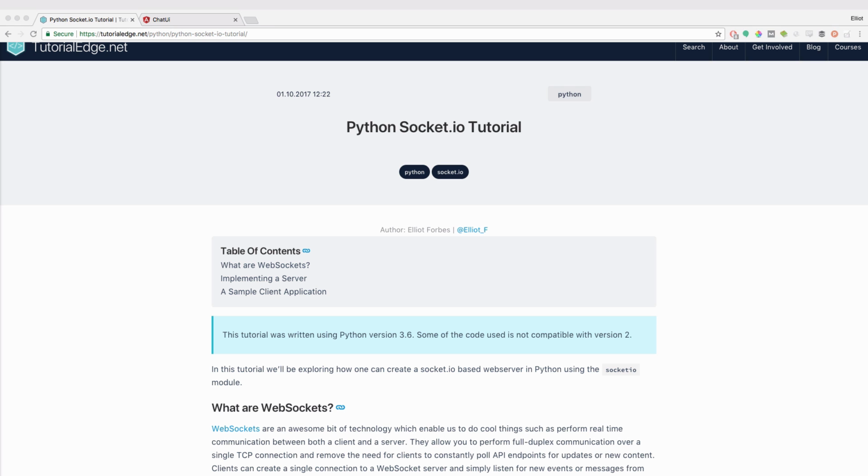So let's first touch a wee bit on WebSockets and what they are and what they can do. WebSockets are an awesome bit of technology which enable us to do cool things such as real-time communication between both a client and a server. They allow you to perform full duplex communication over a single TCP connection and remove the need for clients to constantly poll API endpoints for updates or new content. Clients can create a single connection to a WebSocket server and simply listen for new events or messages from that server. The main advantage of this is that it reduces the amount of load on a network and can be more efficient for propagating information to a huge number of clients.